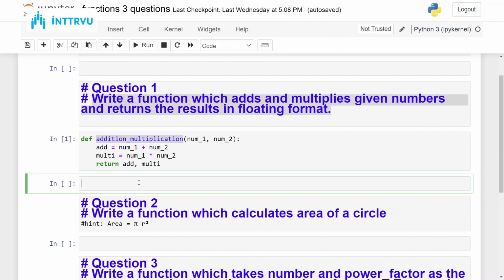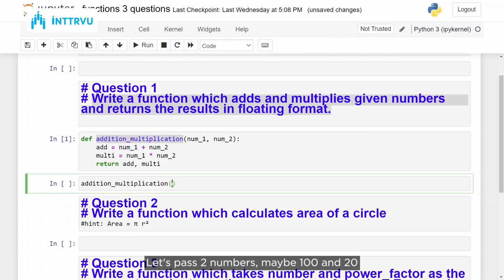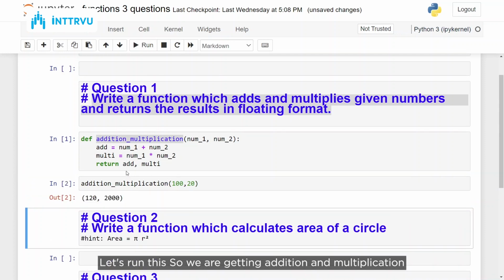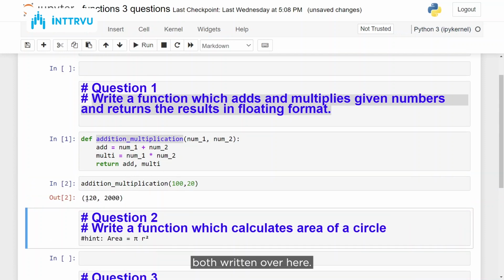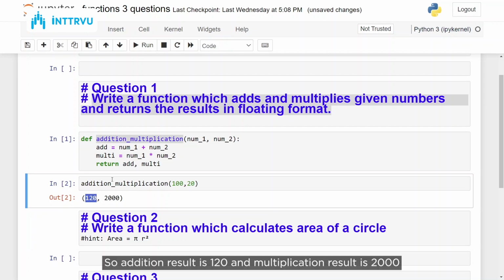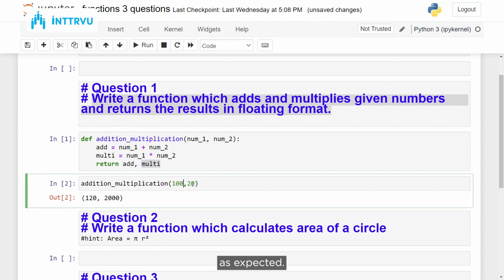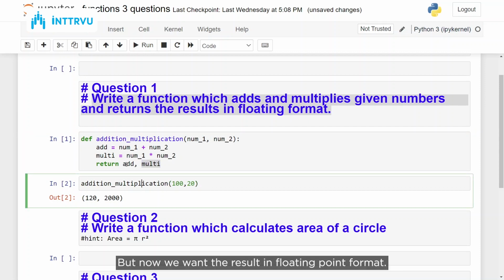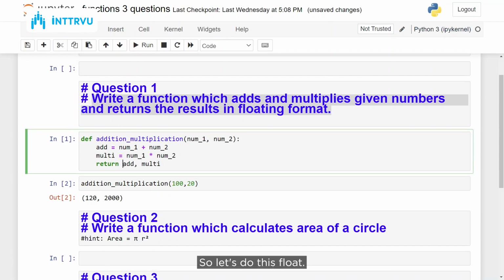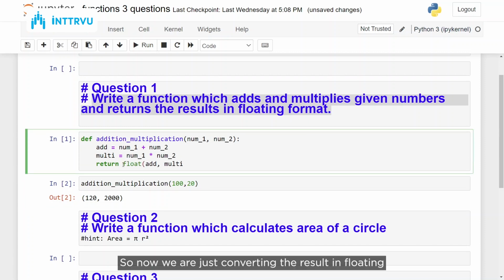Let's pass two numbers, maybe 100 and 20, and let's run this. So we are getting addition and multiplication both returned over here. The addition result is 120 and the multiplication result is 2000, as expected. But now we want the result in floating point format. So let's do this, float. So now we are just converting the result to floating point format.